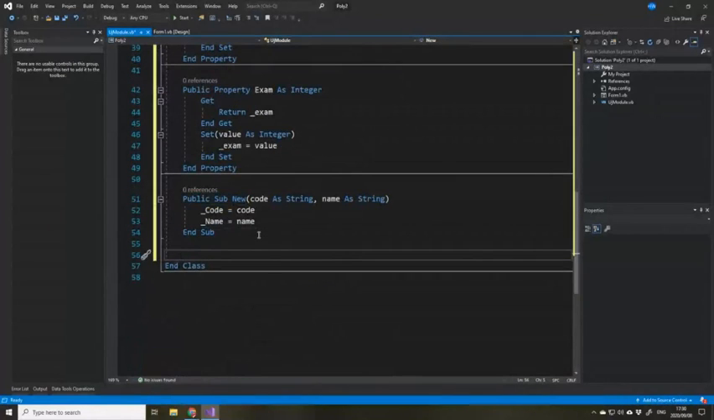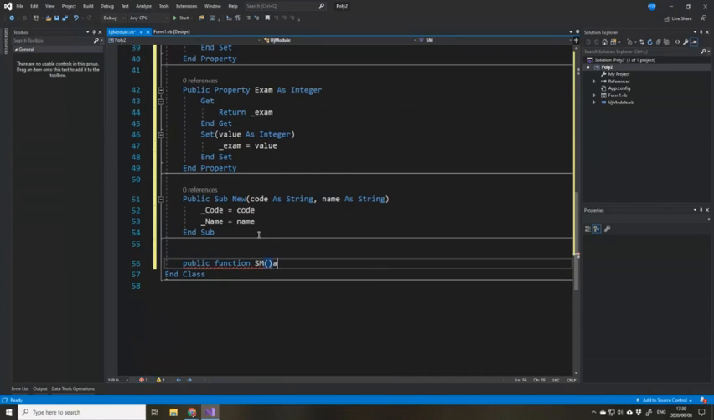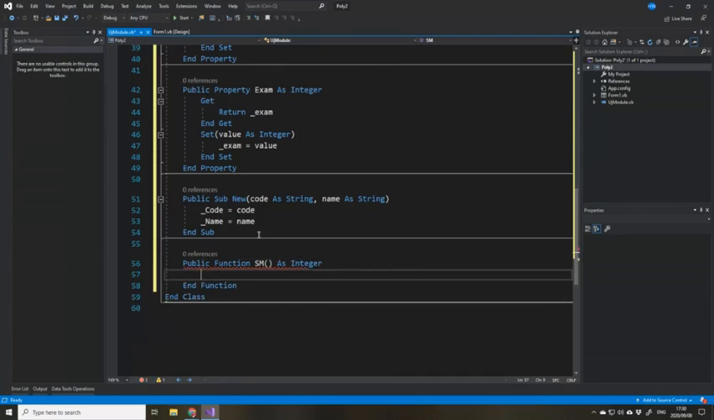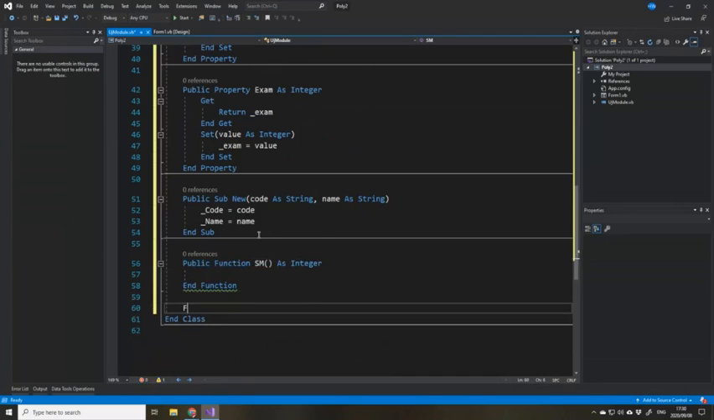All right, now let's talk about our functions. The first obvious function is going to be our semester mark function, and that's going to return an integer value, which is our semester mark. I'm assuming everybody is happy with that. Nothing special there. Before we give it code, we're also going to add our final mark function.